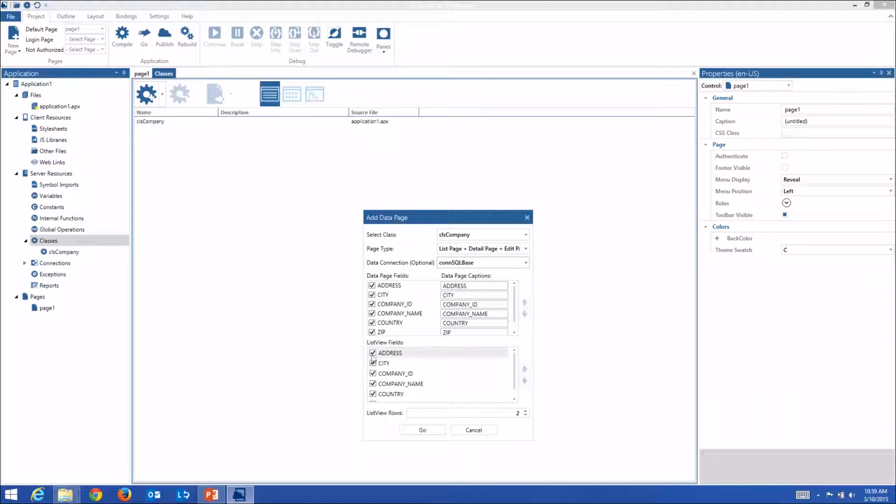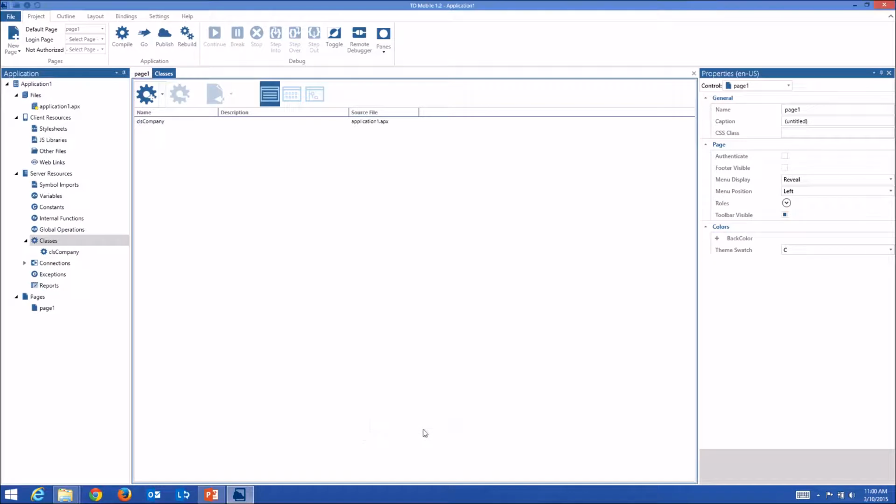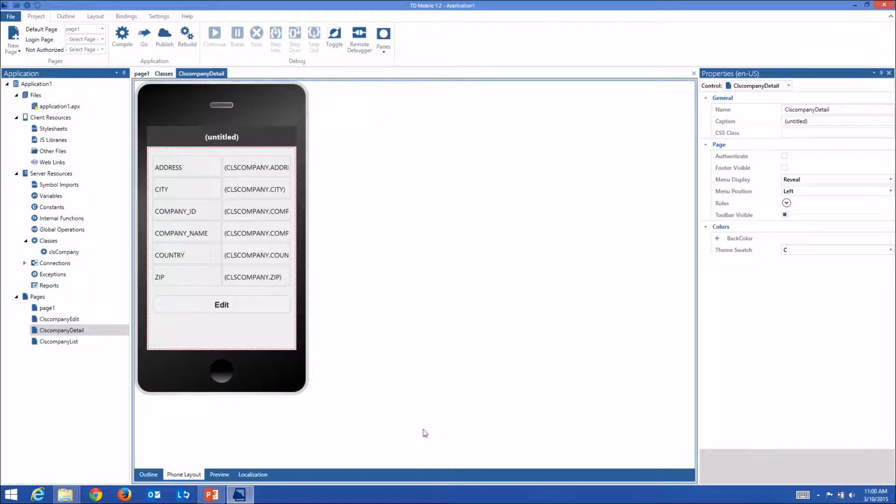For the list view, which is the overview page, I really don't want to see the address. I don't want to see the company ID, don't want to see the city, just the company name and country maybe. Those two are enough, and display that in 2 rows. For the details page, we can leave all fields in there because there's enough space to edit these fields in there. So pressing OK here generates my little app.